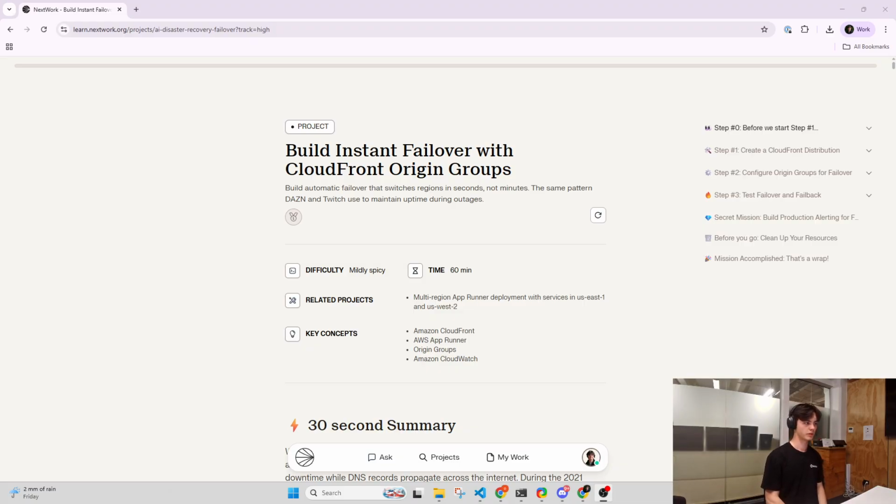Last time we were doing multi-region stuff, which is real cool. Set that up on two different AWS App Runners. So one was in East 1, and one was in West 2. Now we're going to be setting up multi-region, and next will be multi-cloud using GCP. That's the next project.